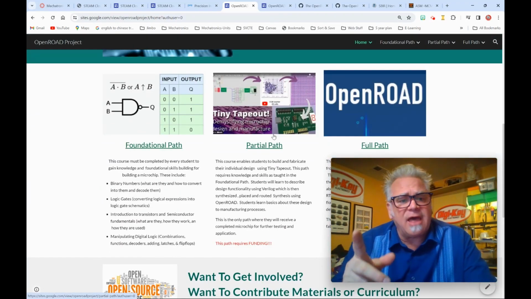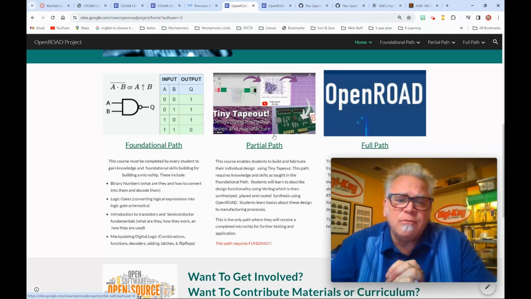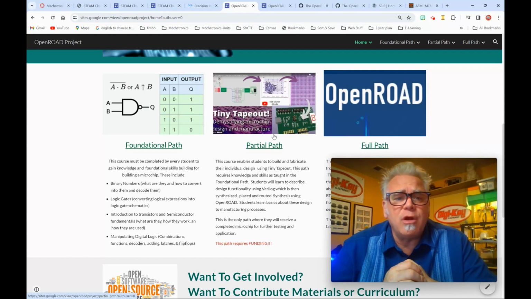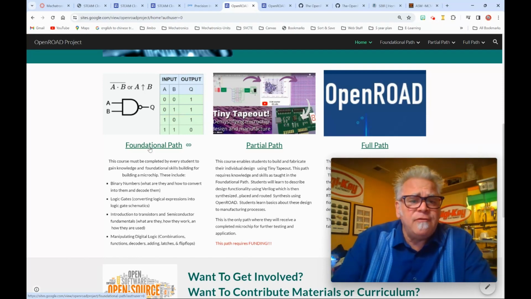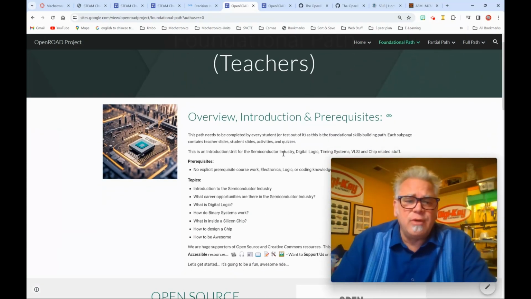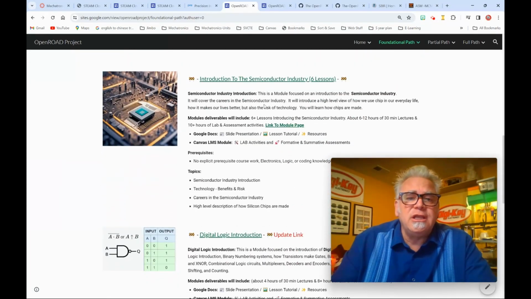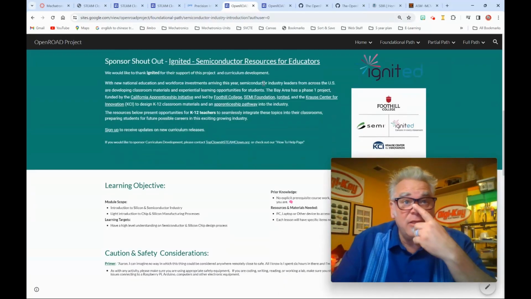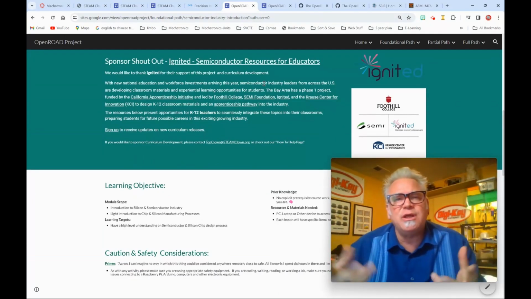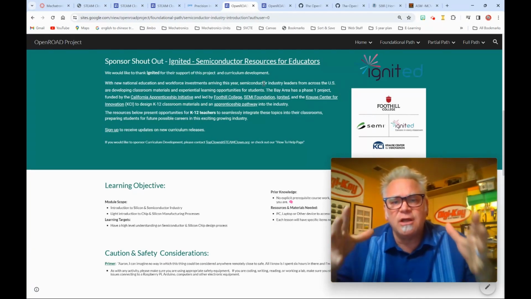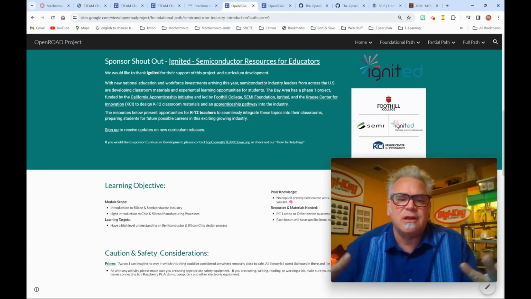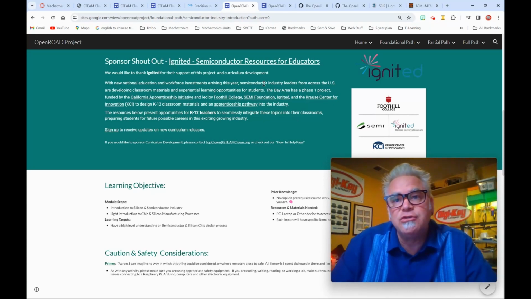And we're doing 3 path focus areas. One is the foundational path, one is the partial path, and then one is the full path with OpenROAD. The foundational path is really focused on what is a transistor. We have a section here that is the introduction to semiconductors. And here I've been actually working with a number of groups. Ignited, they've created about 6 or so plus lessons, 8 lessons focused on the silicon semiconductor industry and what it is and what's interesting about it and why students should be interested.